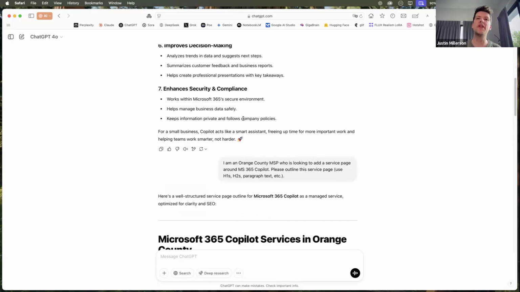The next prompt really gets at the outline of the service page. I have another prompt here, and I made this one location specific because, like many MSPs today, they're trying to capitalize on the local market. So if you're an MSP trying to capitalize on the local market, you might say something like, I am an Orange County MSP who is looking to add a service page around MS365 Copilot. Please outline the service page, use H1s, H2s, paragraphs, text, etc.